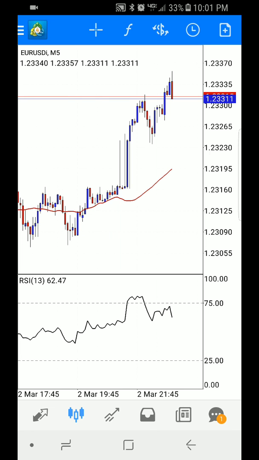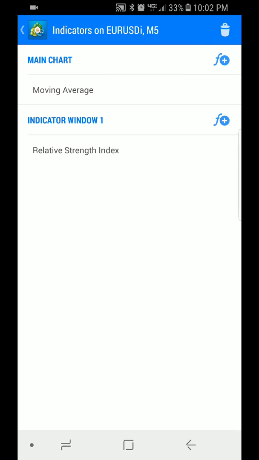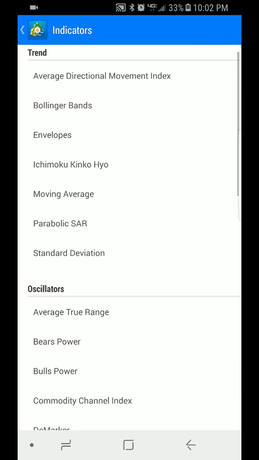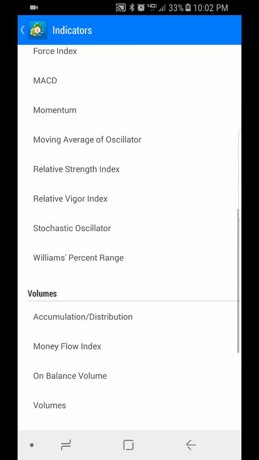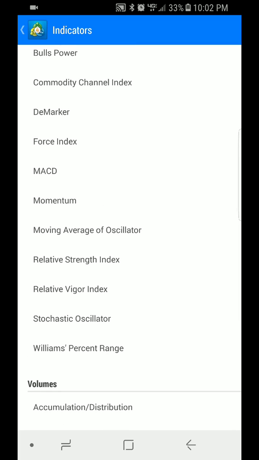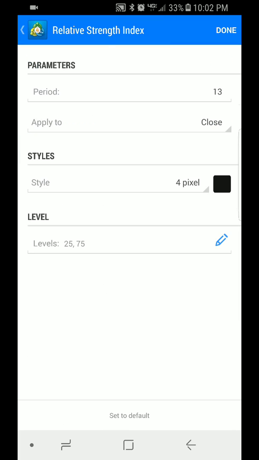The next indicator we're going to add, we're going to go back to the F button right here, indicators. We're going to click F. You're not going to have the indicator and RSI already there, so you're going to tap the F+ button up here and scroll down until you see the relative strength index, which is right there. So you're going to tap that. After you tap that, it'll take you to a screen that looks like this. You're going to change the period to 13, and apply to close.